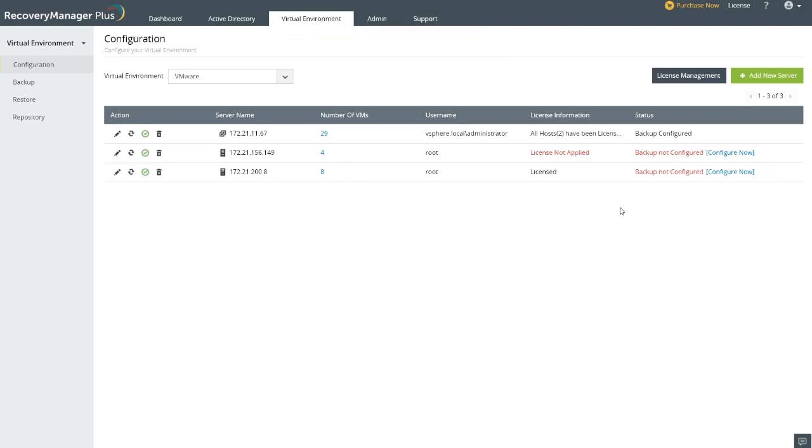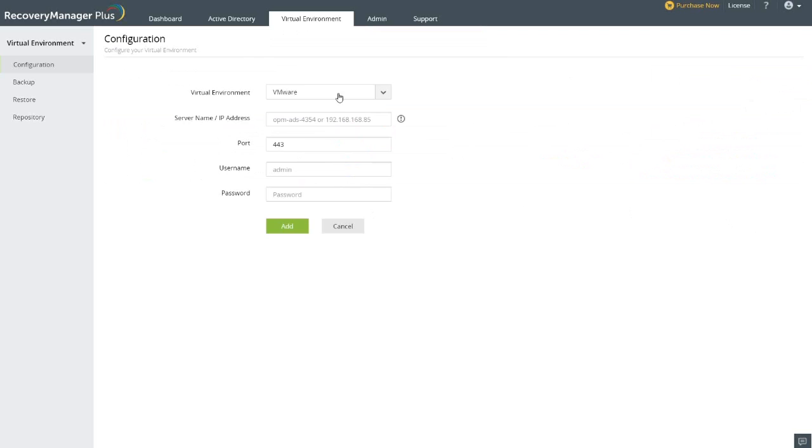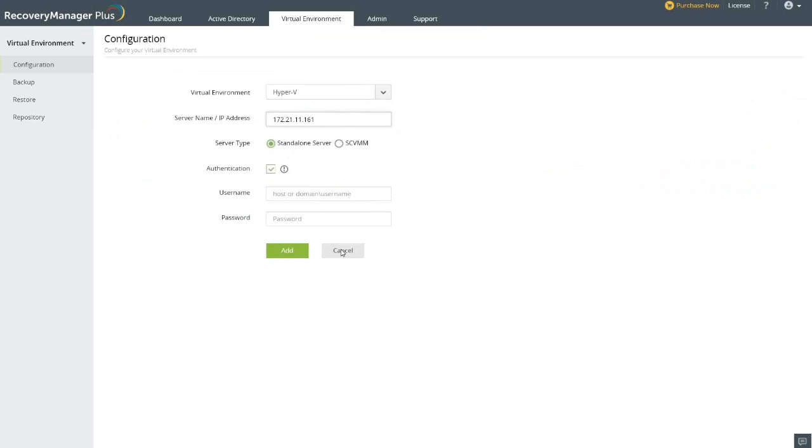Like I said, the controls are pretty much the same for Hyper-V environment as well. Let's try and add in a Hyper-V host. Click on the Add New Server button here. Select Hyper-V. Now you have two options, whether you're going to add it as a standalone Hyper-V host or an SCVMM. Type in the server name or IP address and provide the required credentials and hit add, and you can add this Hyper-V host.